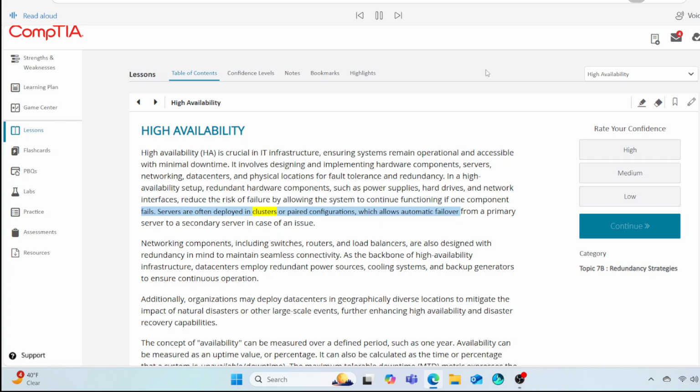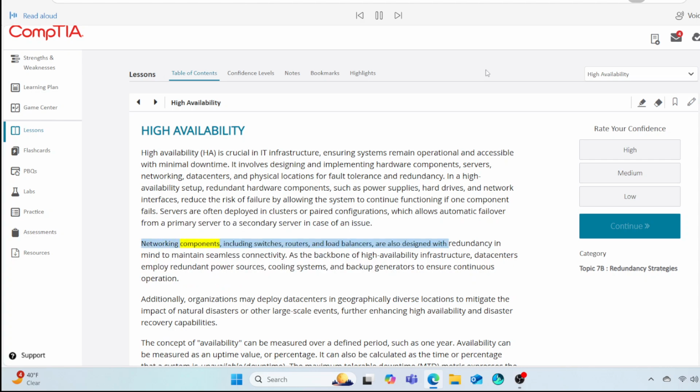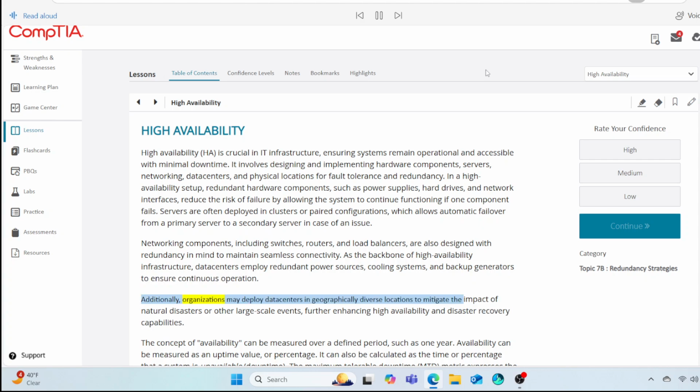Servers are often deployed in clusters or paired configurations, which allows automatic failover from a primary server to a secondary server in case of an issue. Networking components, including switches, routers, and load balancers, are also designed with redundancy in mind to maintain seamless connectivity. As the backbone of high-availability infrastructure, data centers employ redundant power sources, cooling systems, and backup generators to ensure continuous operation. Additionally, organizations may deploy data centers in geographically diverse locations to mitigate the impact of natural disasters or other large-scale events, further enhancing high availability and disaster recovery capabilities.